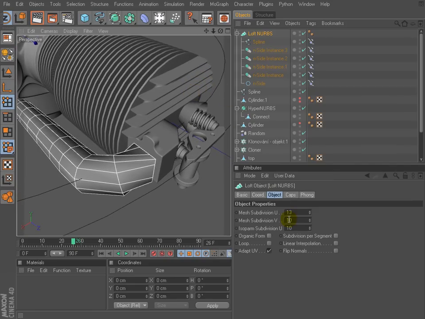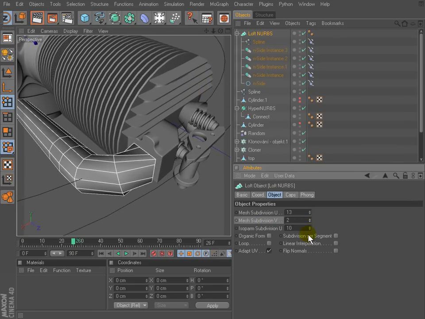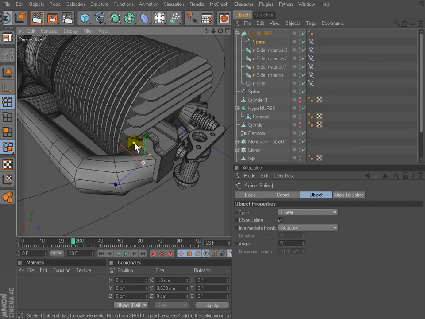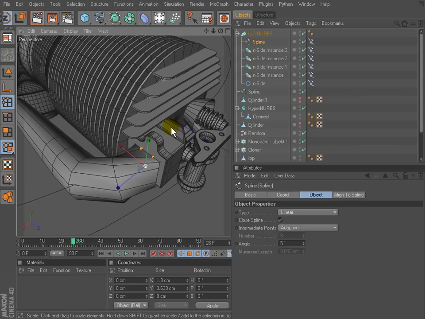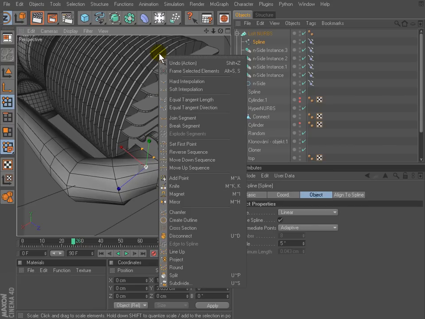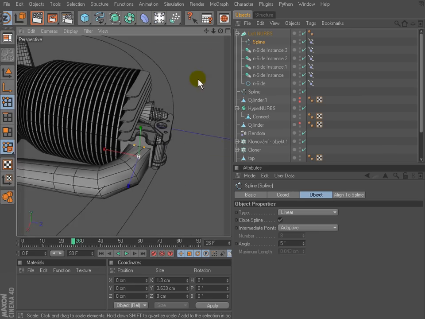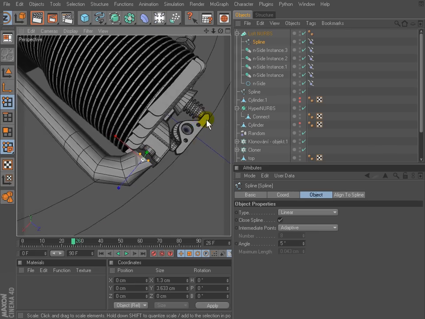And we must adjust mesh subdivision in V as well. Use the lowest value that's possible. And we must adjust the points order of the rectangle spline. In case we have problems with spline orientation, we can use a second spline for aligning. Select the rectangle spline in point mode and use the move up or down segments commands. It's much better, I hope.